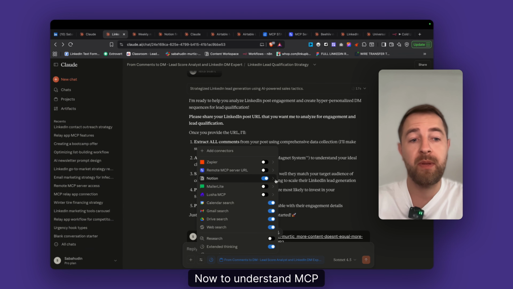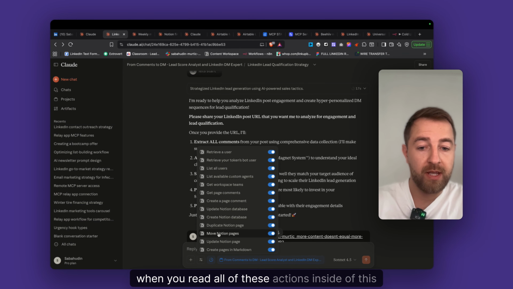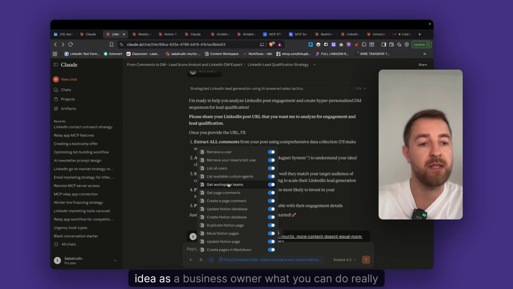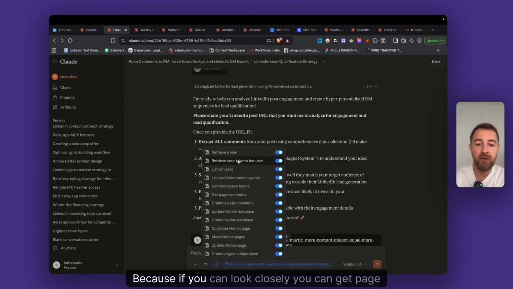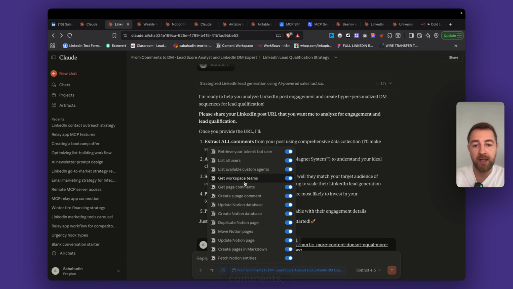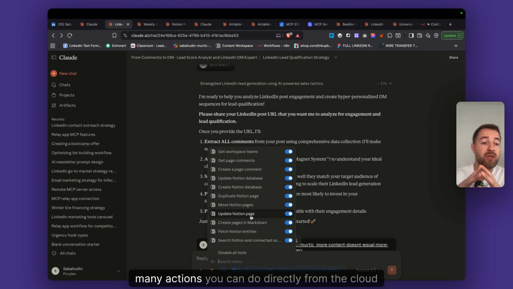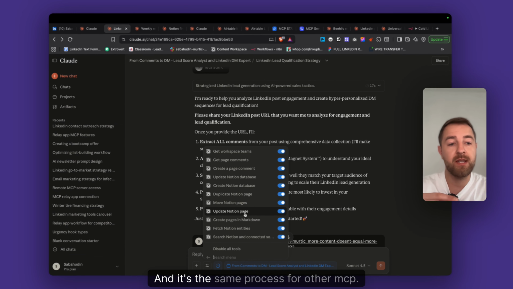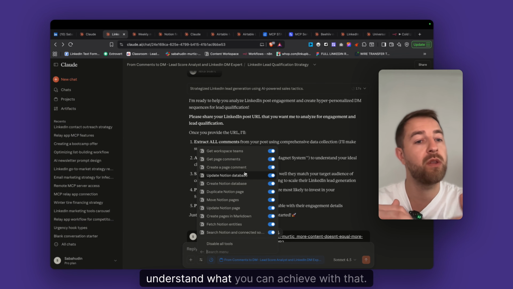Now, to understand the MCP API, when you read all of these actions inside of this MCP server, you should get an idea as a business owner of what you can really do with this MCP. If you look closely, you can get page comments, list available custom agents, duplicate a Notion page, update a page. There are many actions you can do directly from Claude without going inside of Notion. It's the same process for other MCPs. You should first read all of the actions to understand what you can achieve with them.